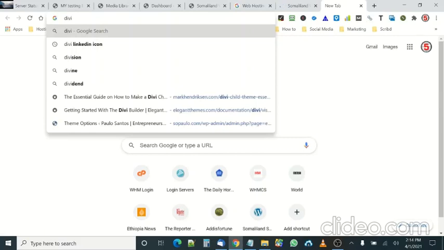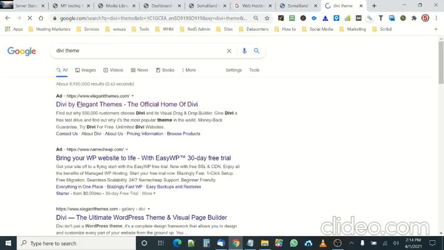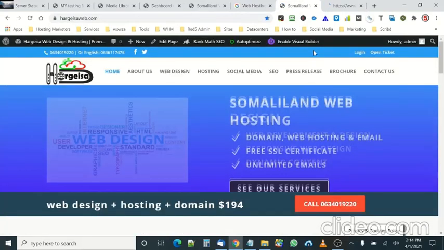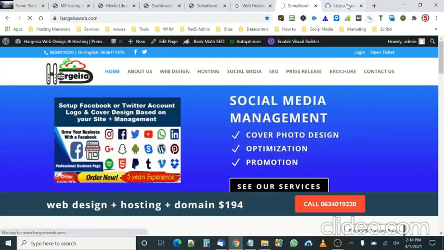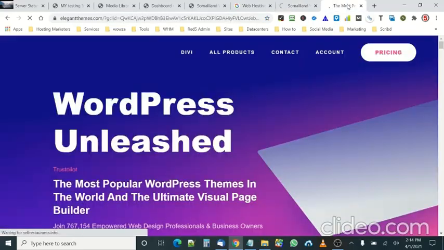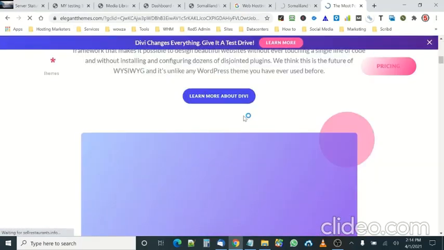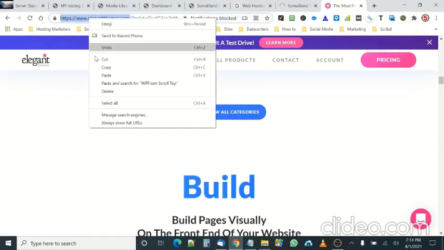Now I'm going to show you the Divi theme, the one that I use. You see, it's from Elegant Themes. I'm going to show you why I use it. I use it for all my websites. It is a fantastic theme. It is a little expensive, 200 and something, but it is a one-time fee, and then every week they update it.